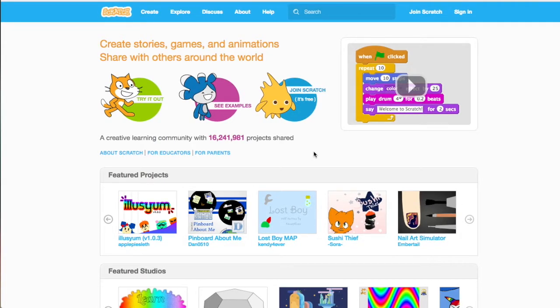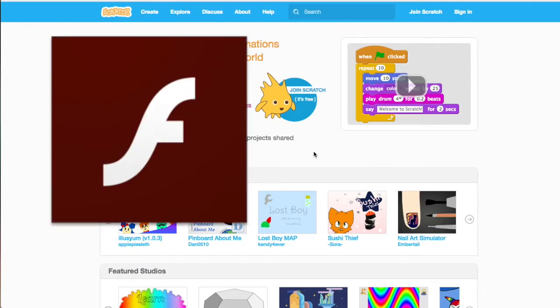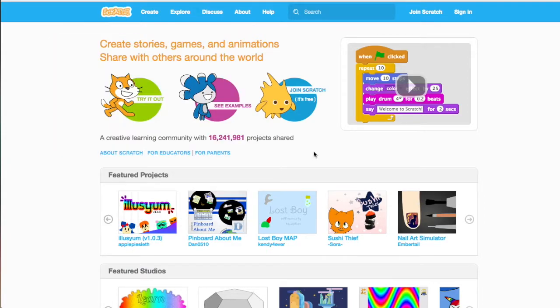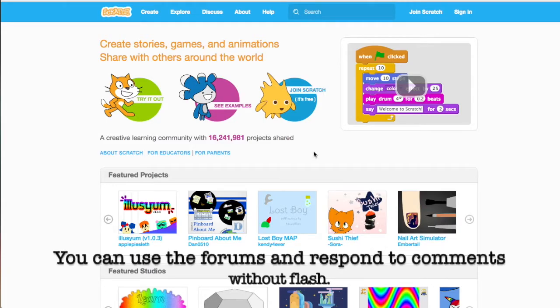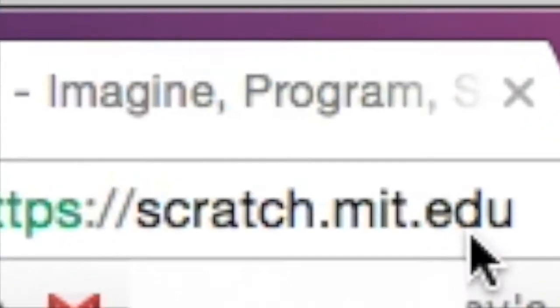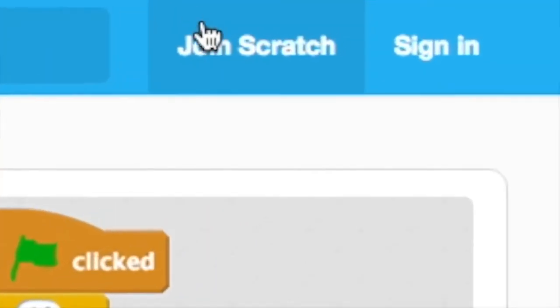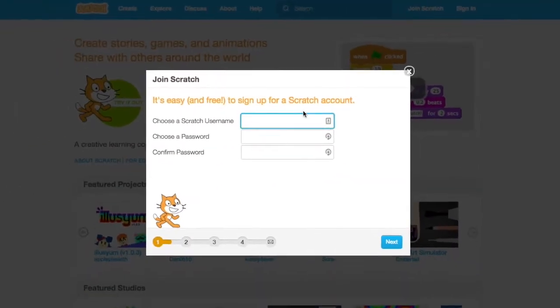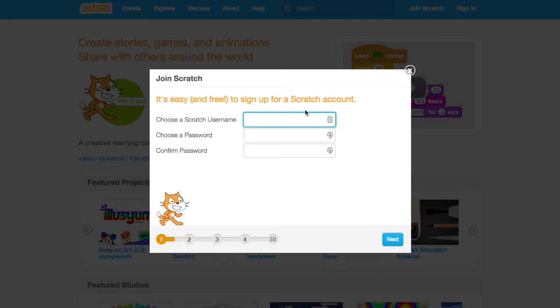The first thing you're going to need is a computer that has Flash installed. Since Scratch runs on Flash, you really won't be able to do much on Scratch if you don't have Flash installed. Now, you have to go to the Scratch website, which is scratch.mit.edu. Once you're there, click on the button that says Join Scratch, since you probably don't have an account yet.